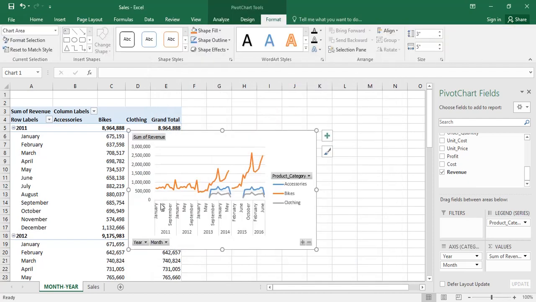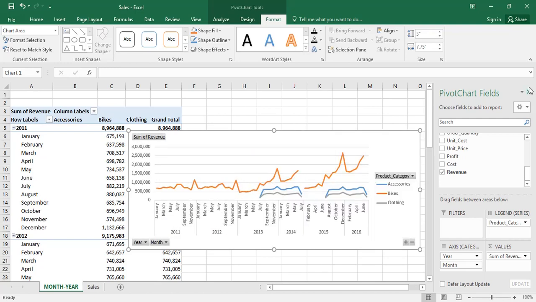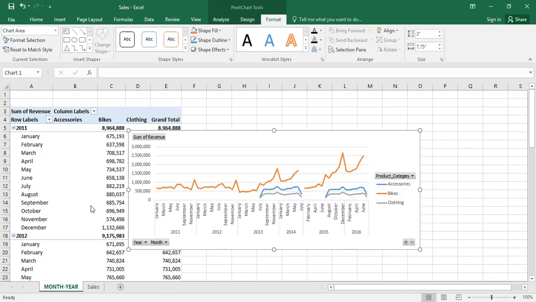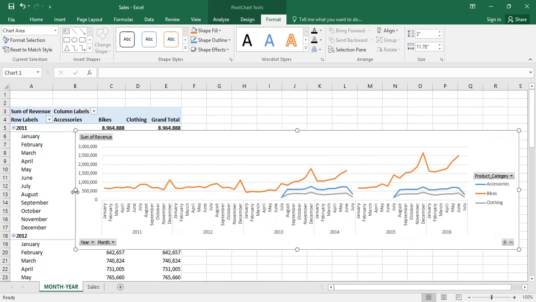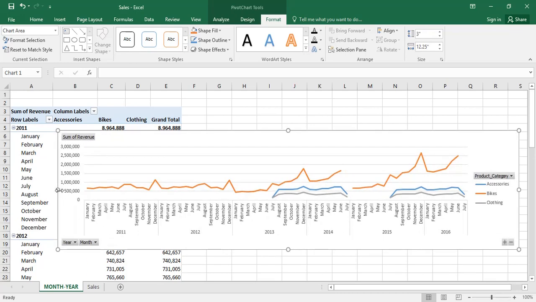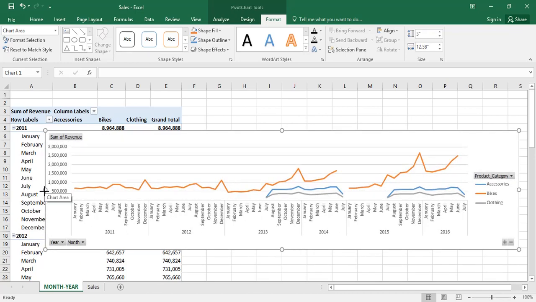So as you can see, we have successfully created our pivot chart, but again we can drag it so that we see clearly the months and the years. Okay, we need all the months that are available to be visible. Okay, so this is it. So this is our pivot chart. Now we need to remove these field buttons.